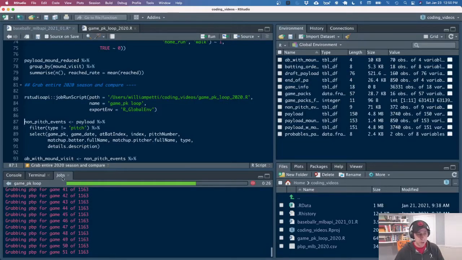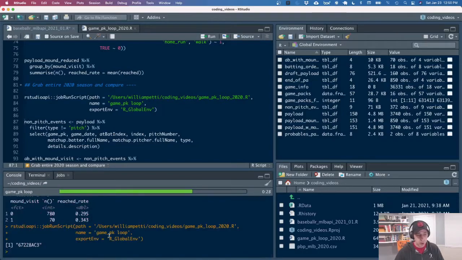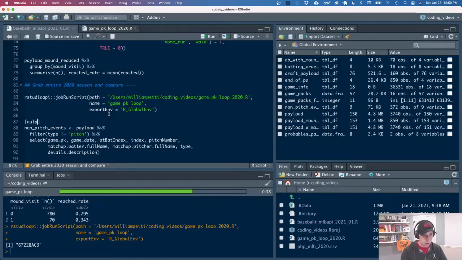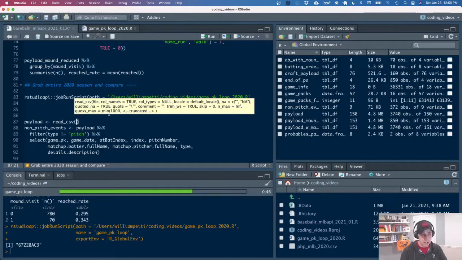So a couple of things we can do. We can let this run in the background, but I can show you how this is running in the background, but it's running essentially in a different session of R. We can go ahead and jump right in here and say, all right, I don't want to wait for this. So let's just go ahead and grab the entire season, which I've already done.